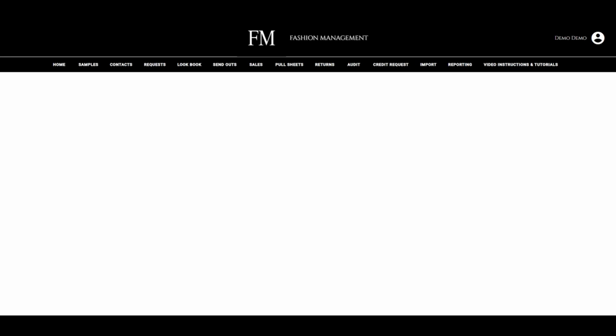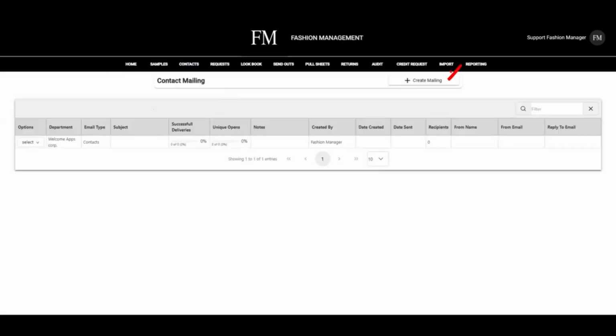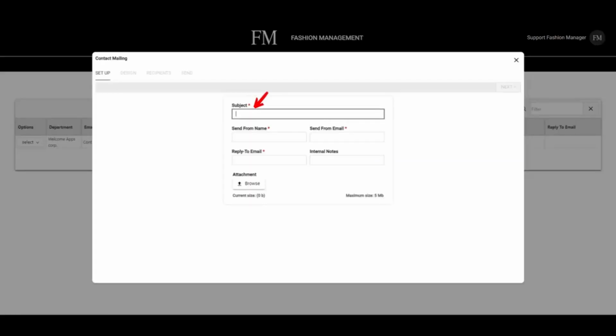Follow the step-by-step instructions. Click on the Contacts button on the Menu tab. Click the Contact Mailing button. Click the Create Mailing button to start composing and sending the desired visual email. Enter the desired title of the mailing in the subject line. In the second field, enter the name you want the recipients to see as the sender.